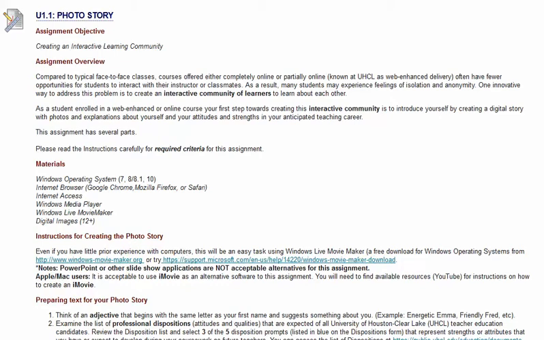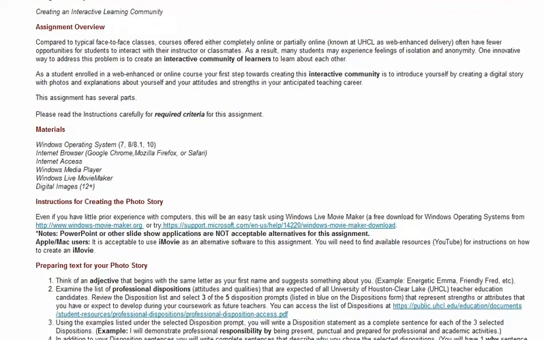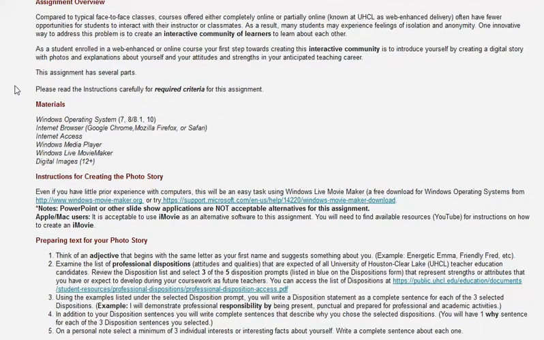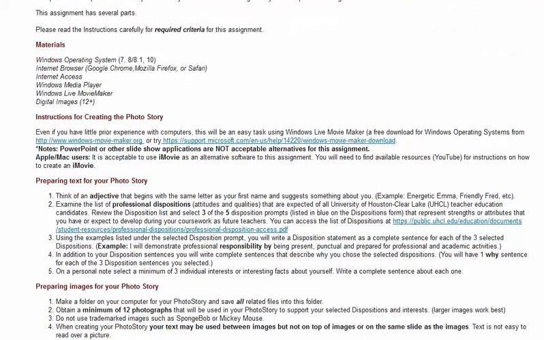I want to go ahead and take a few minutes to go through the step-by-step instruction of how to create your photo story. Okay, the first thing you will need is to acquire, by downloading and installing, Windows Live Movie Maker, which will allow you to create your photo story.